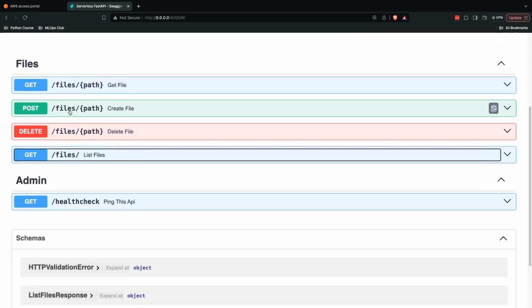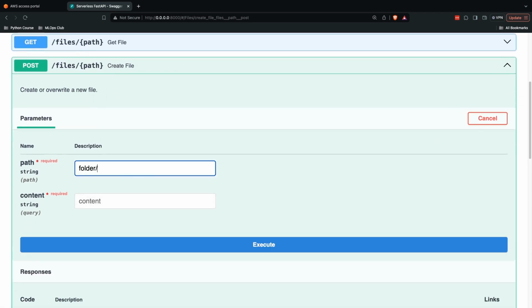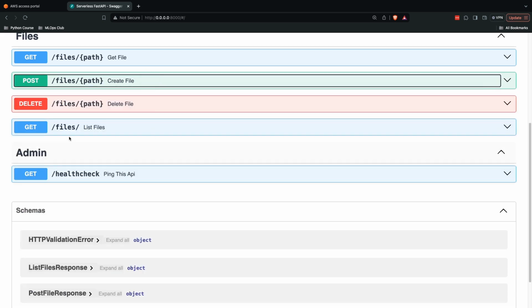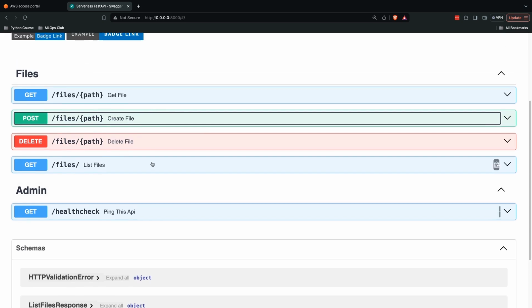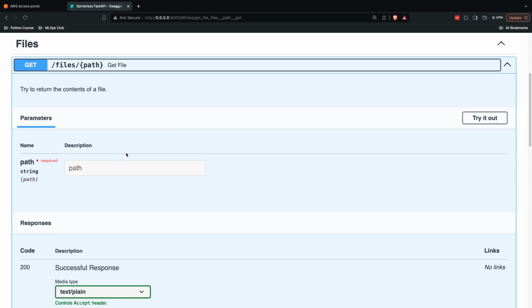But I could go to the post files endpoint, and I could define a path like folder/file.txt, and then set some content. Hello, everyone. And execute. And this would create a file in our bucket at this path, and then if I were to run files again, it would list that file. There's also facilities for deleting files and getting the contents of a file.